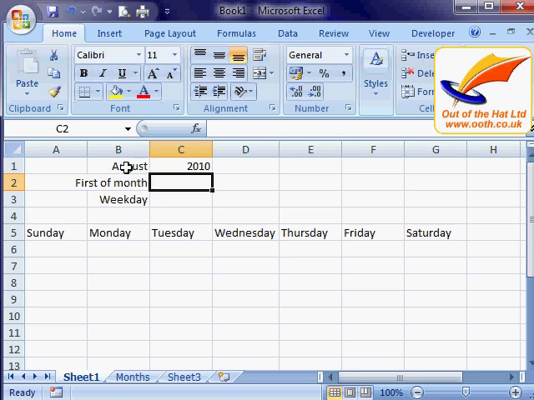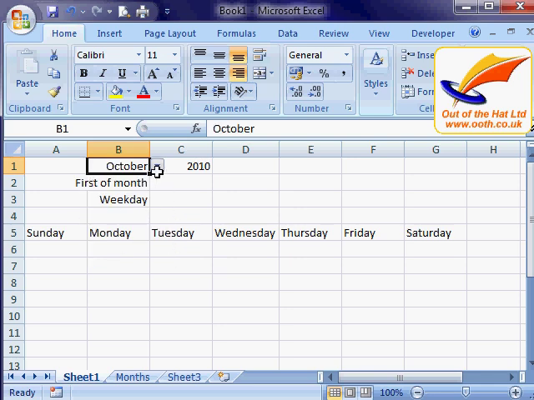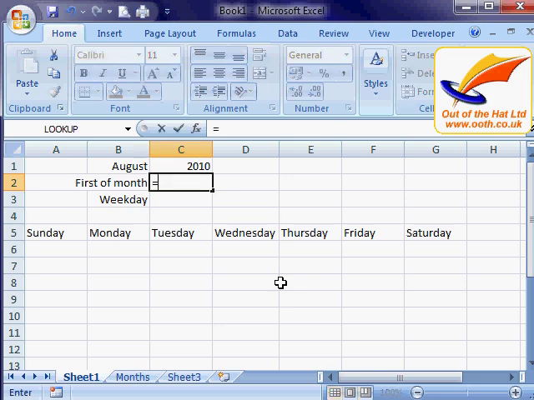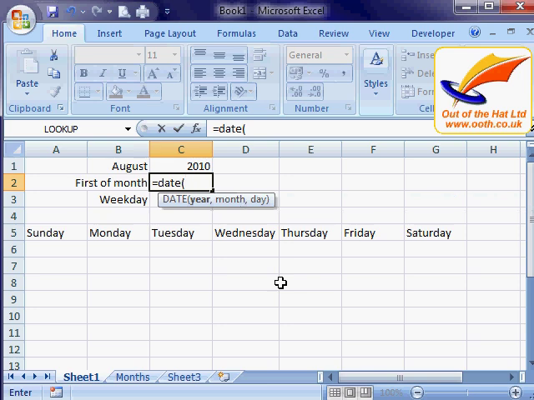I've already also set up data validation on cell B1 so that there's a drop down using that range, and you can pick the month from the drop down. So the first thing that we want to do is calculate the first of the month, and for that we are going to use one of the date functions, and this one is actually called date.